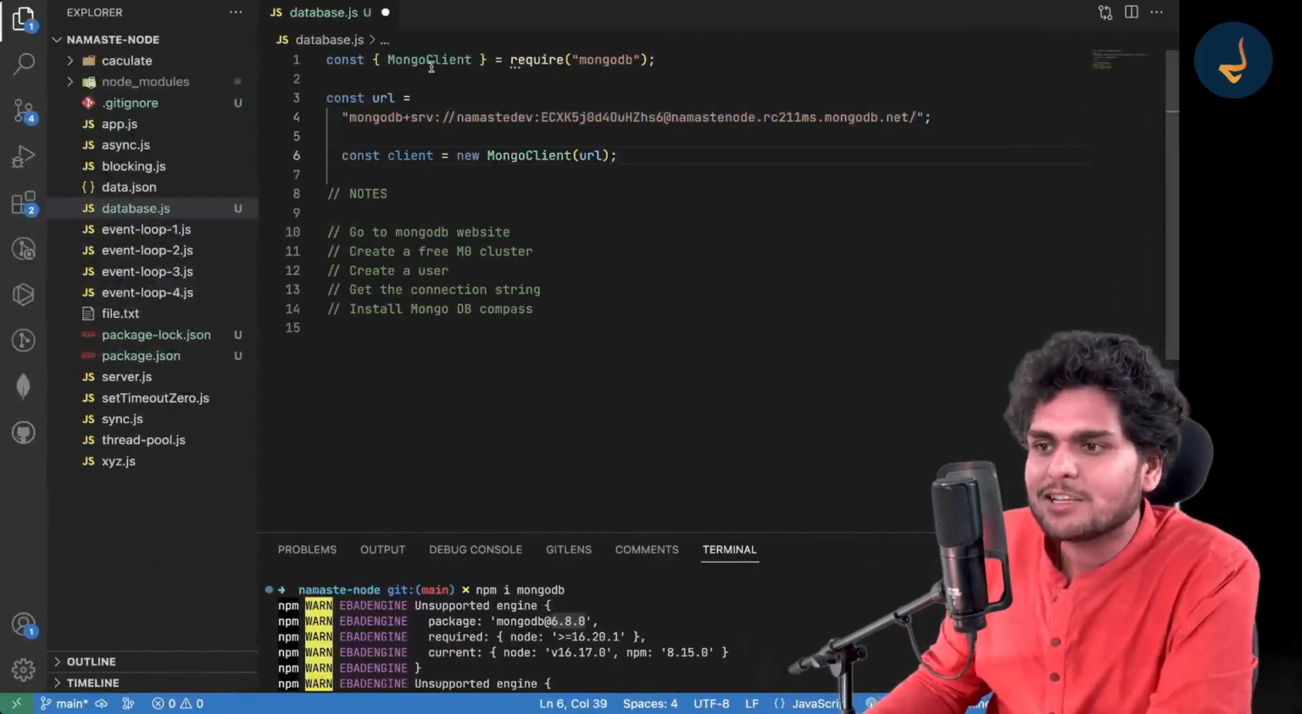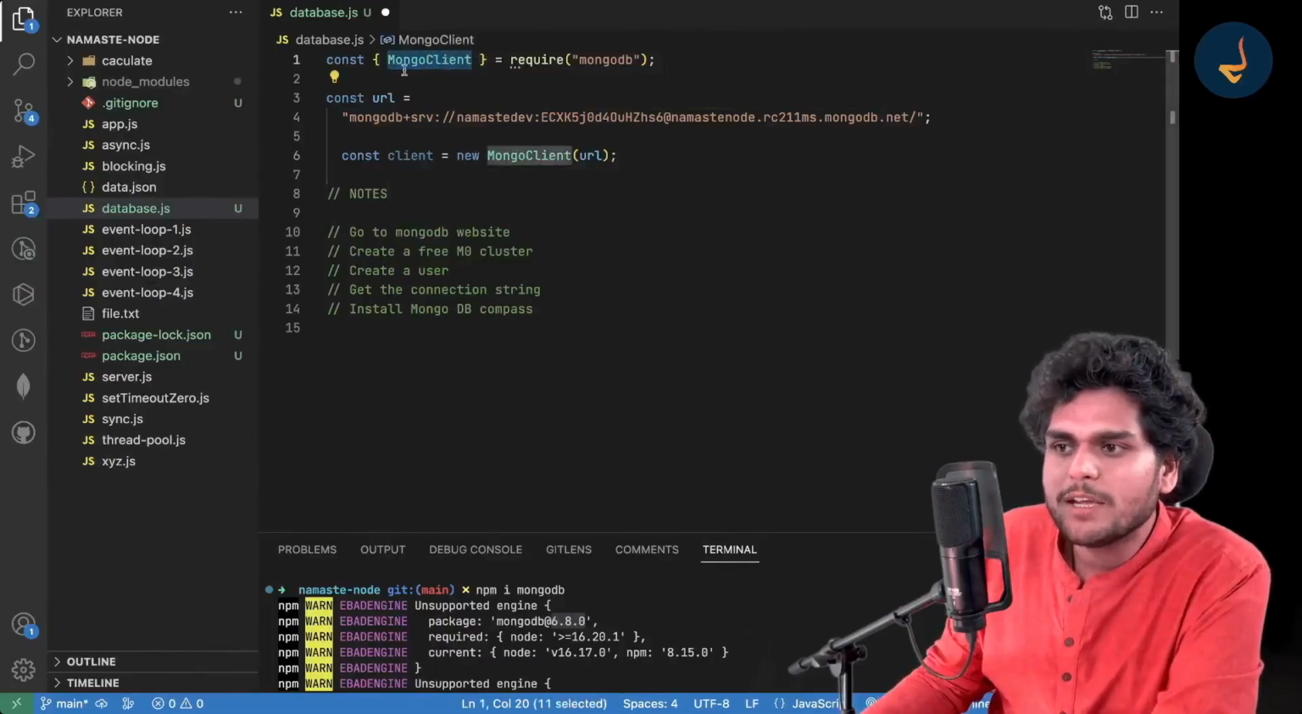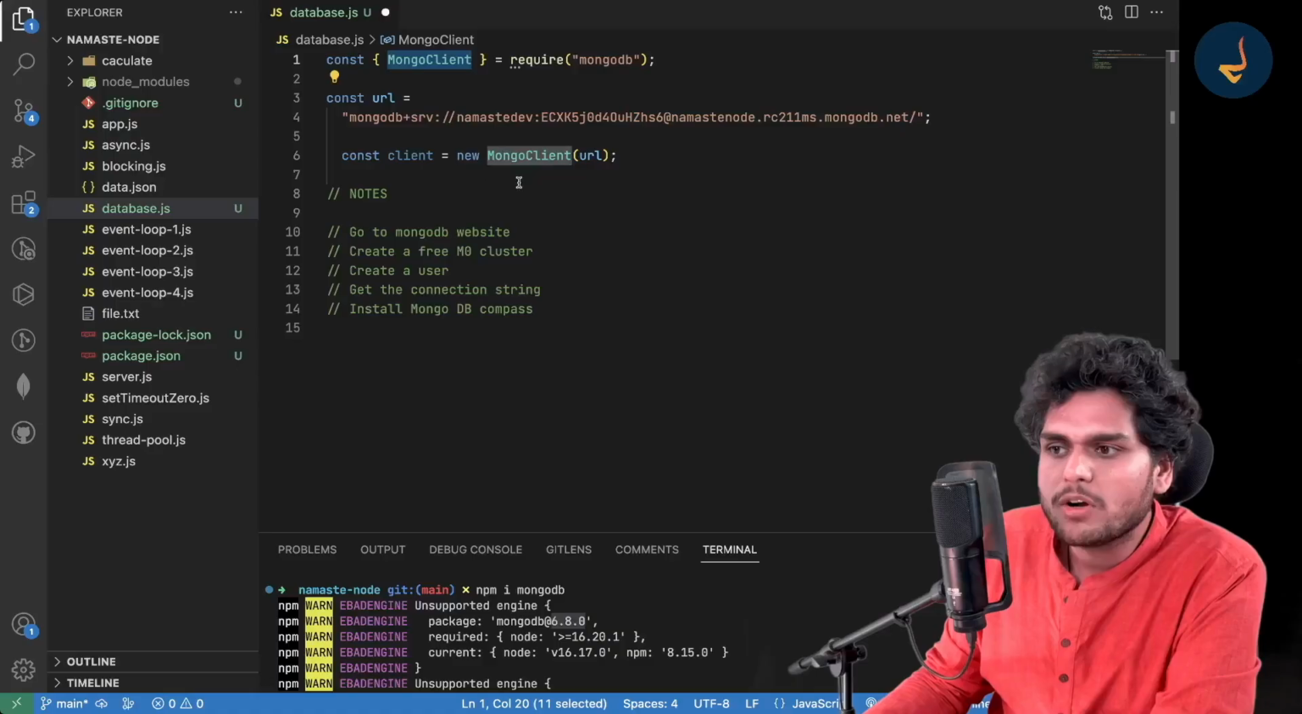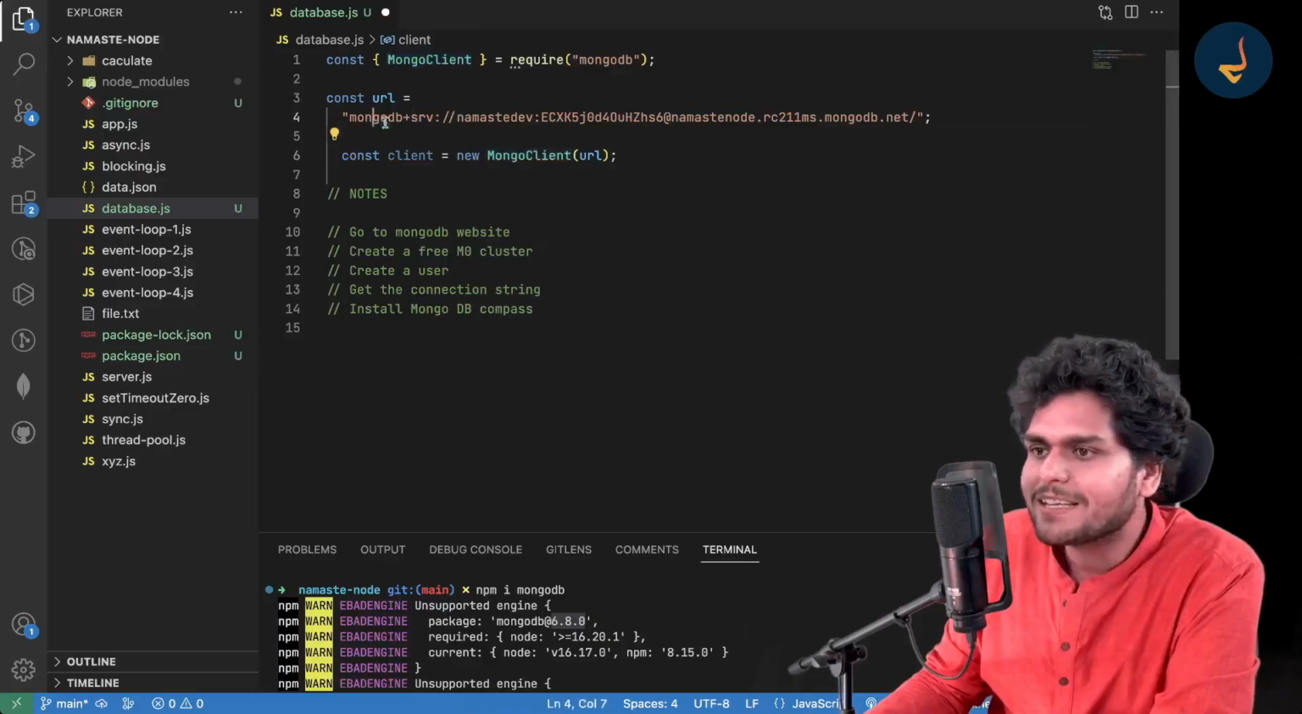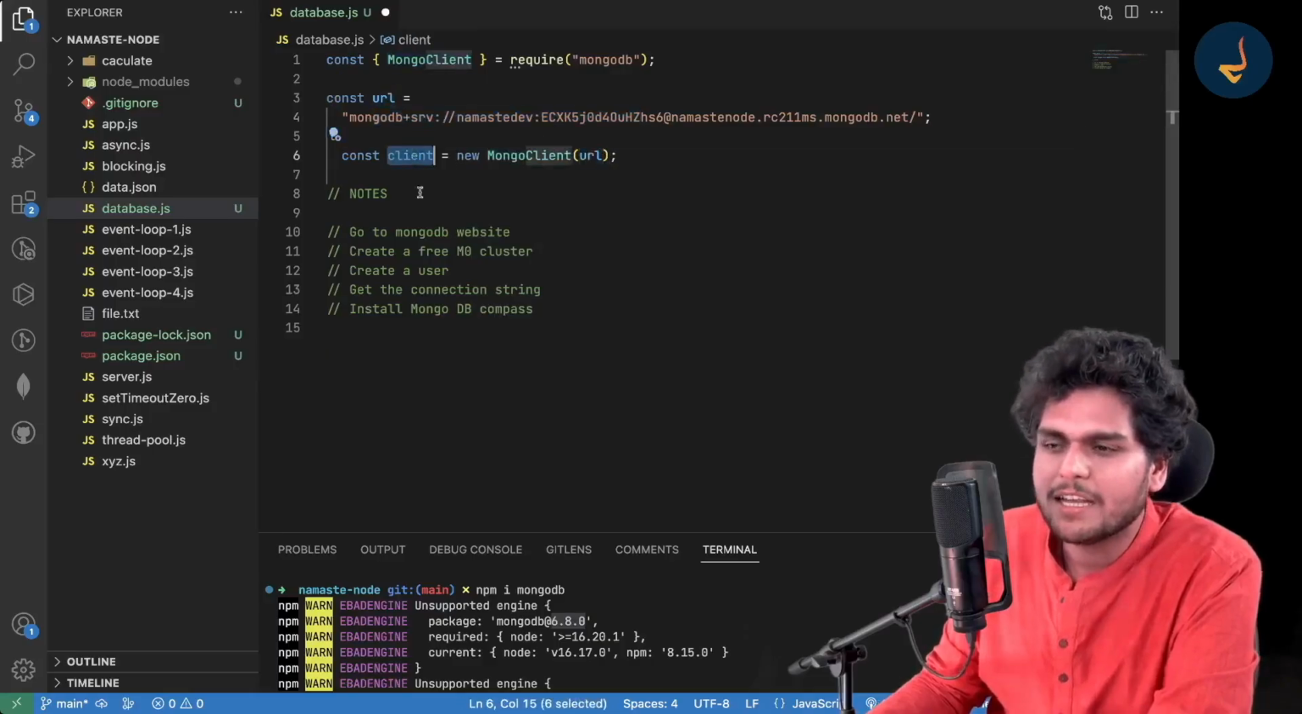So what basically it is doing, I have got this MongoDB over here, right? I have got this MongoDB. I am creating a new object from this MongoDB client, and I am passing this URL over here, right? I am getting the client.